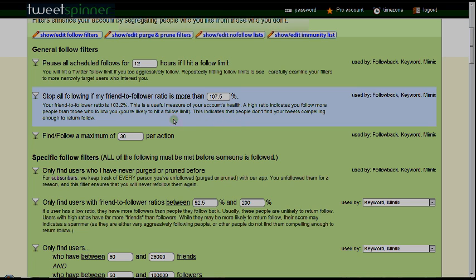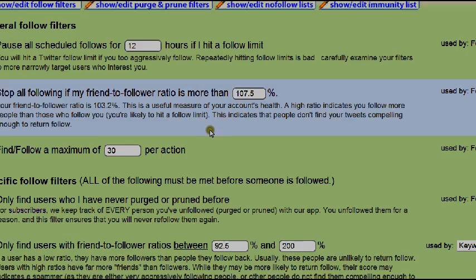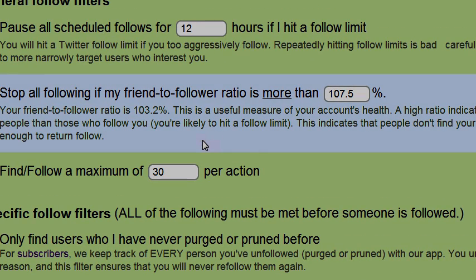And the one thing that I definitely want to talk about is the friend to follower ratio. I'll show you here in a moment what our friend to follower ratio is. It's a little over 100%, but this is extremely important to manage, to make sure that this stays as close to 100% as possible, or at least under 100%.